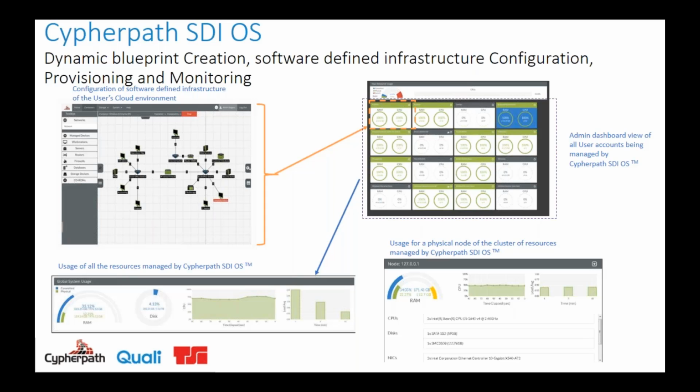Cypherpath SDI-OS also provides online dashboards and monitoring capabilities for administrators and users to manage their cloud-like workload environment deployments. RESTful APIs also provide and enable integration with other automation, monitoring, reporting, and analytical tools.